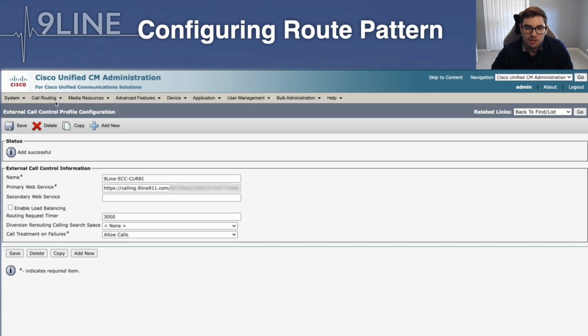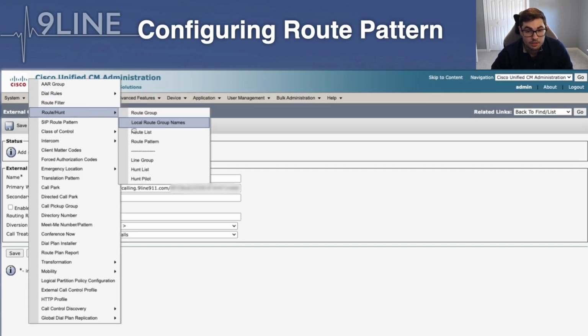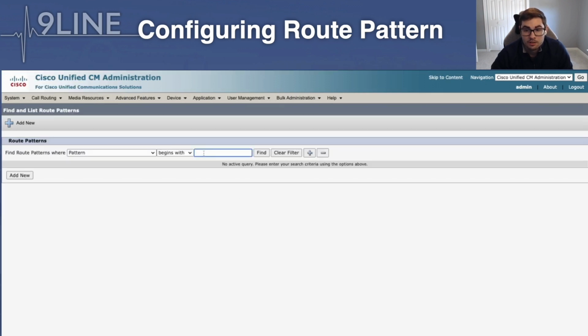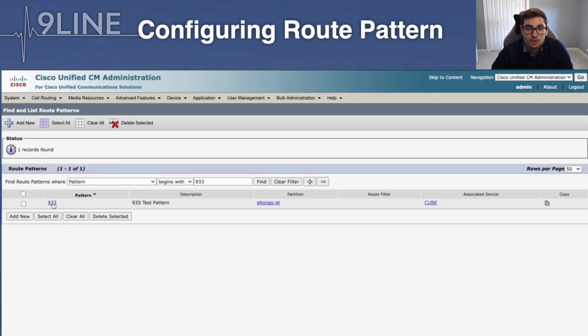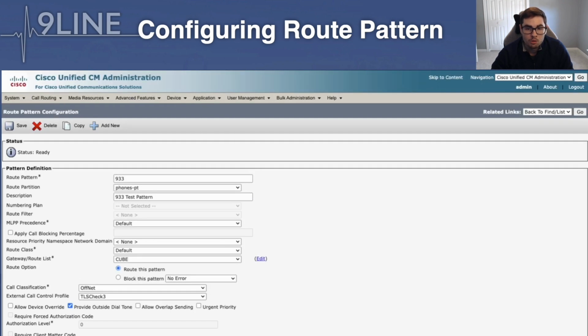Now we're going to configure the route pattern. This ECC profile is assigned at the route pattern level. Navigate to Call Routing, Route/Hunt, Route Pattern, and find your 933 test call route pattern. Open the route pattern and scroll down slightly. You will see an external call control profile as an option. Click the drop-down menu and then choose the profile you just created.